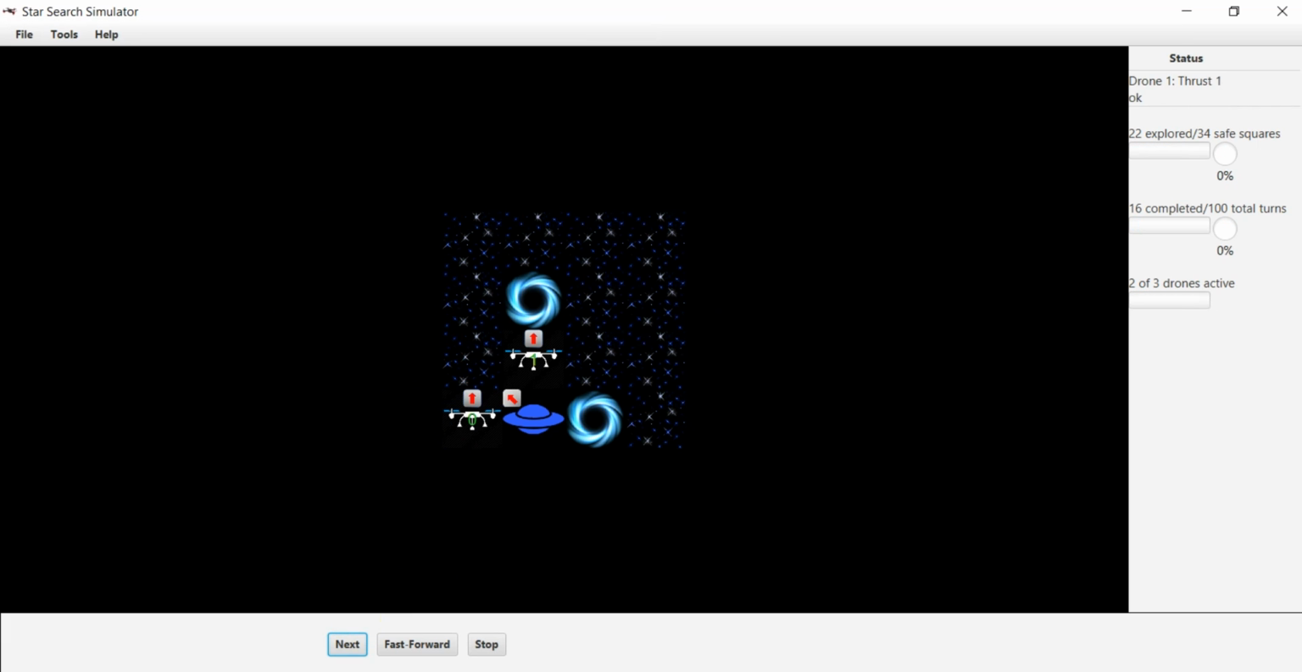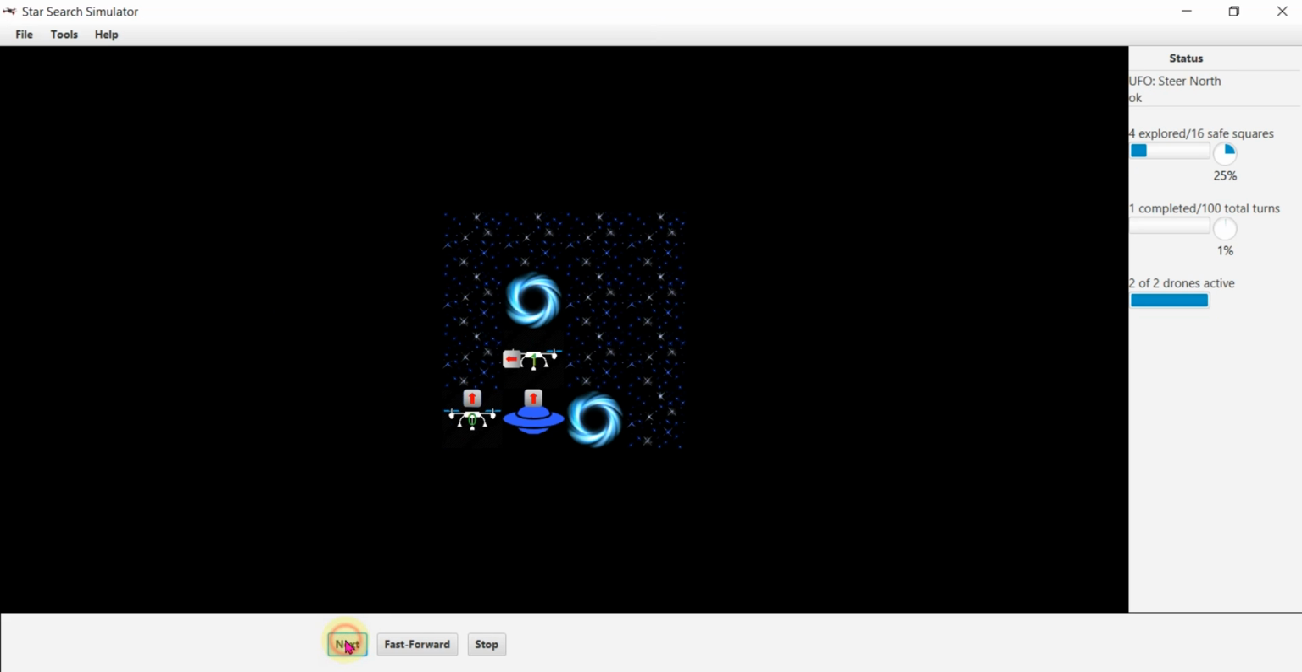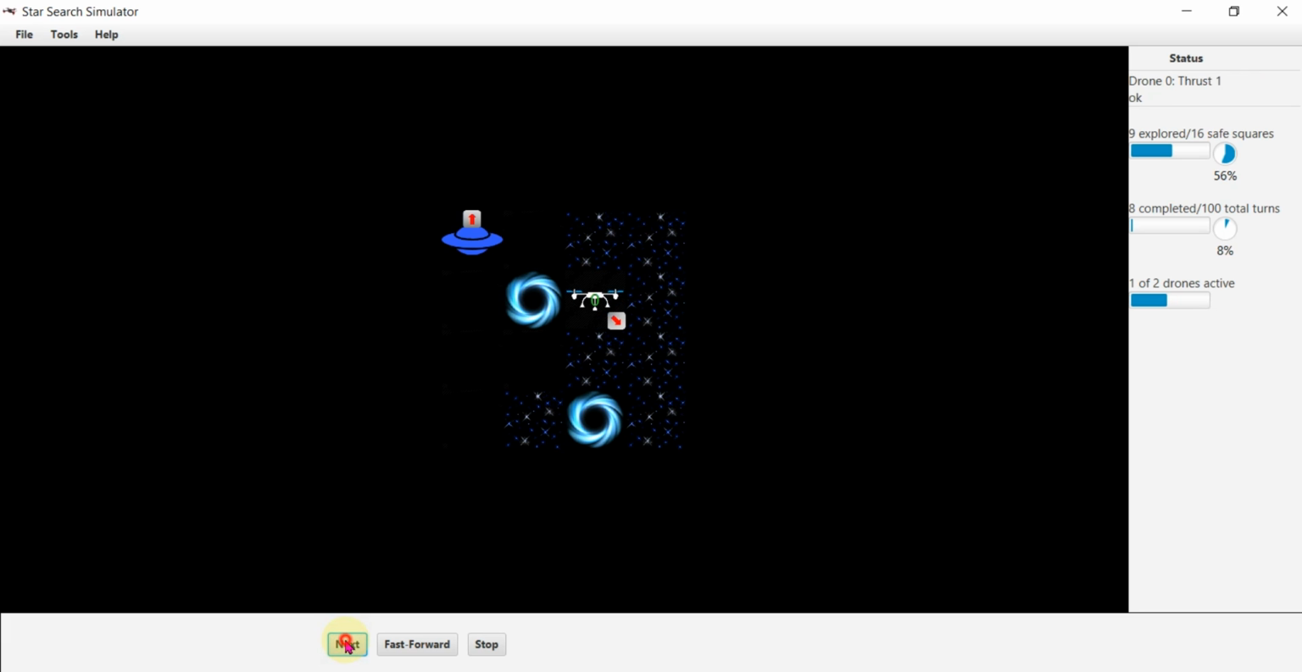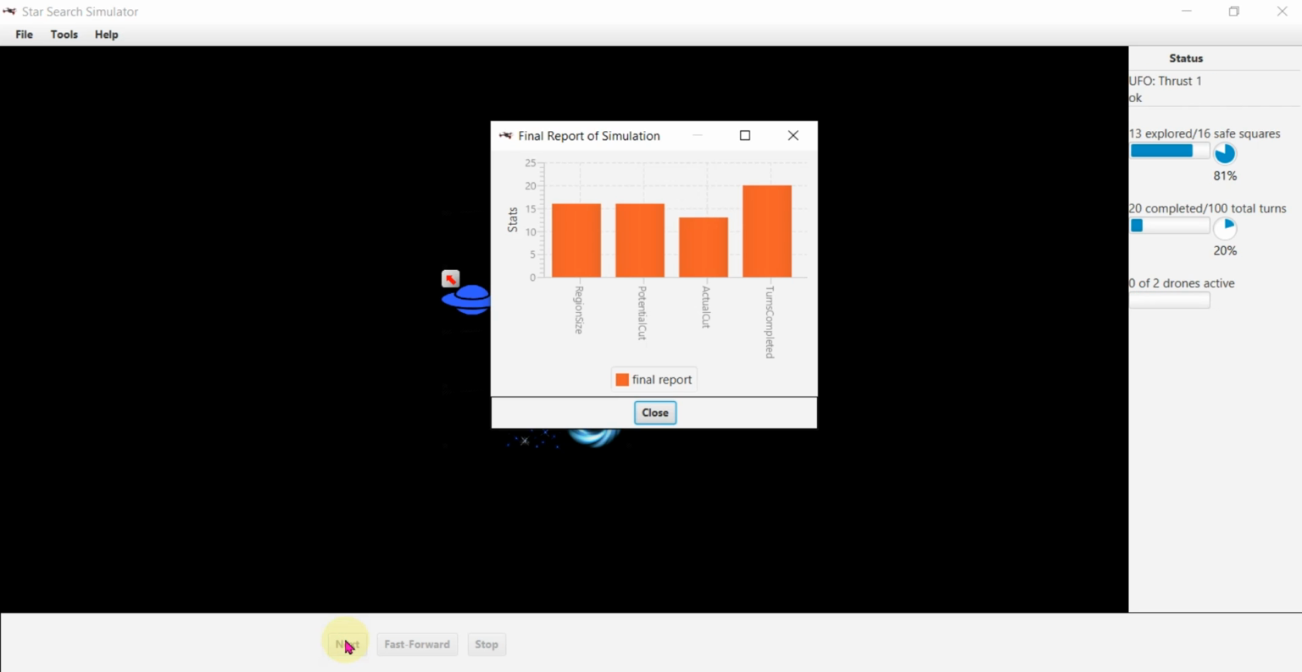Okay, I will try to use the nest mode. In this case, the 2 drones are using random strategy. 1 drone is eaten by the UFO. The UFO is using smart strategy, so it will chase the drone. Okay, 2 drones are destroyed, so the simulation is done.